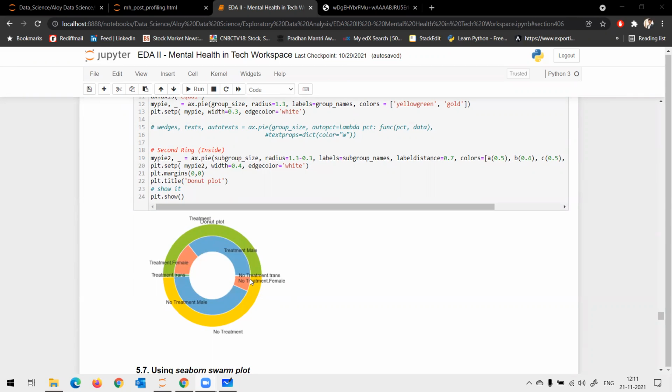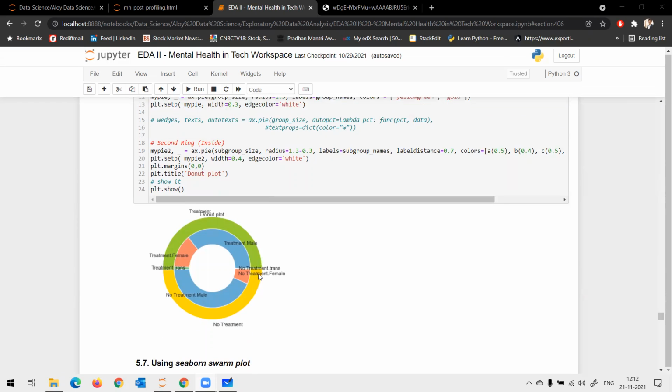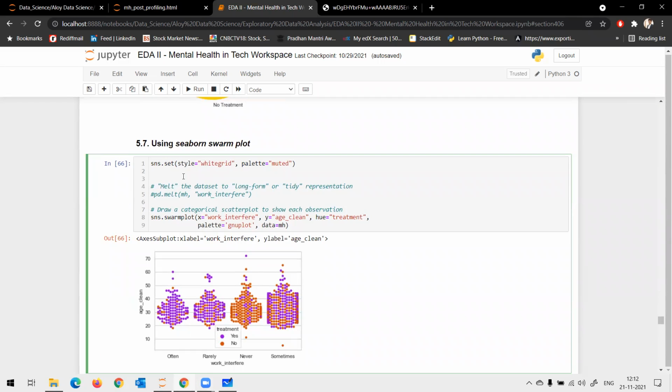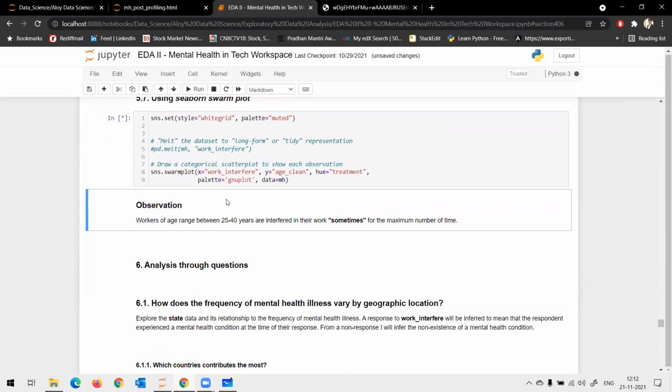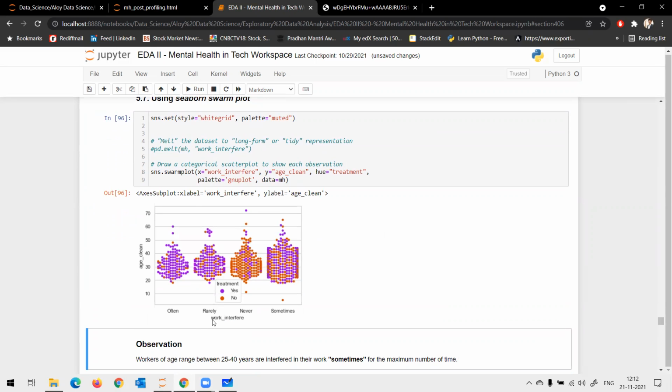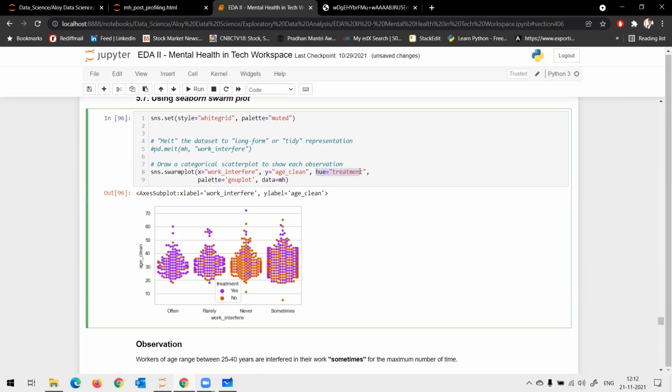You don't have to normally plot such complicated plots. You can stick with simple bar charts or a small pie chart. That is totally okay, as long as you take the value addition out of your chart. You can use the Seaborn swarm plot to once again showcase the same idea, that is basically your work interference with age, and check the treatment. Basically you have two colors, one is purple and the other one is brown.